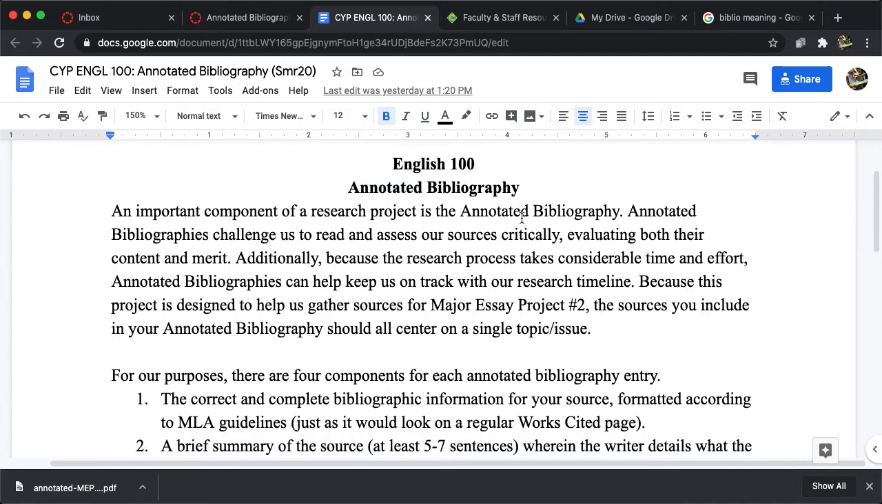So let's go ahead and get into this, and hopefully that will make a little bit more sense as we go through. An important component of a research project is the annotated bibliography. Annotated bibliographies challenge us to read and assess our sources critically, evaluating both their content and merit. Additionally, because the research process takes considerable time and effort, annotated bibliographies can help keep us on track with our research timeline.